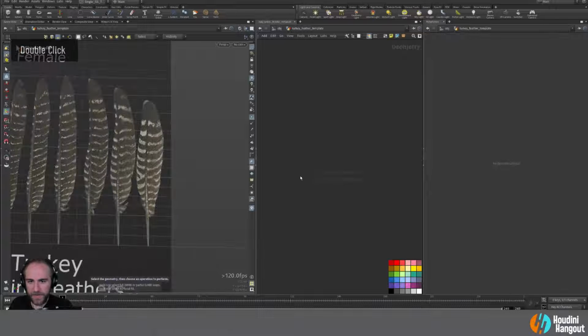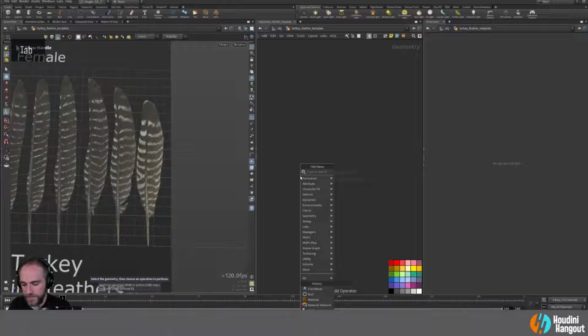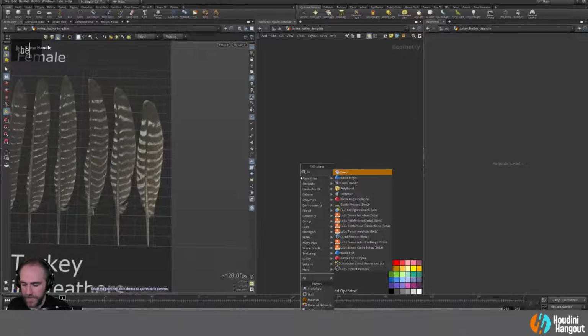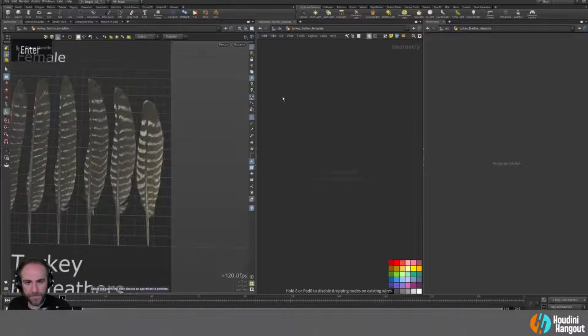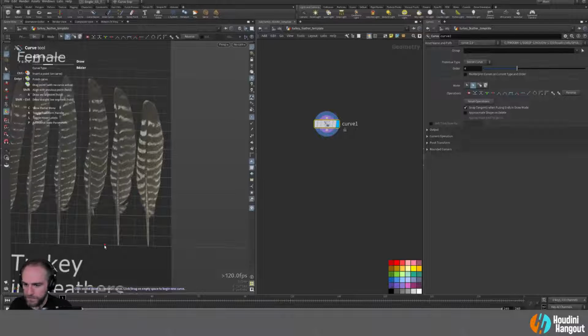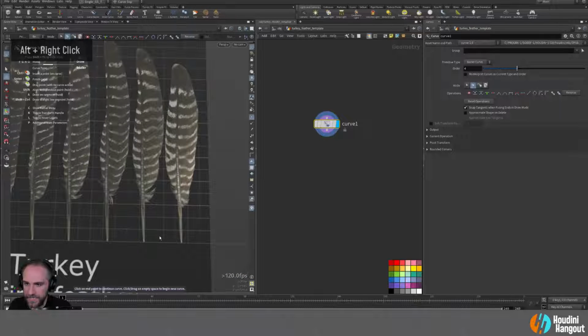So let's go inside here, and what we can do is let's just do some curves. That'll be the easiest way, I think, to go about doing this. So let's do a Bezier curve. And first what I'm going to do is draw the shaft.